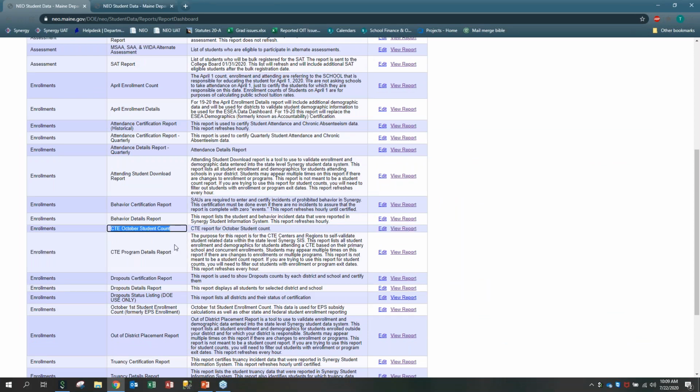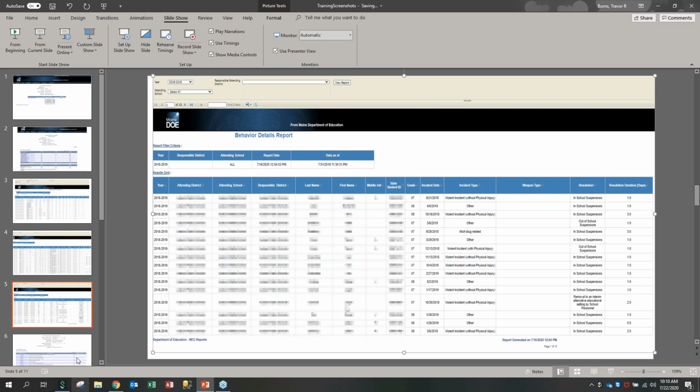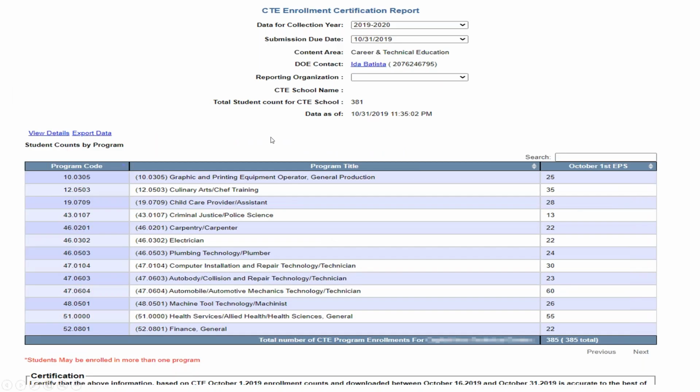Next report, we have our CTE October student count report. And for the purpose of this report, it is for CTE centers and regions to validate that their data going into the state level Synergy system is correct, as this can impact funding. But for this report, once you enter it, it will look like this. It's just a general breakdown of the program titles that your organization is offering, as well as the count of students within those programs. So you can see, if you were to click these view details, you can see students across multiple programs, so they may be appearing twice.